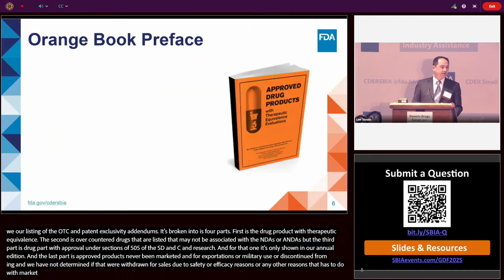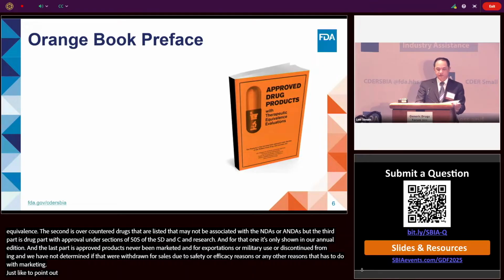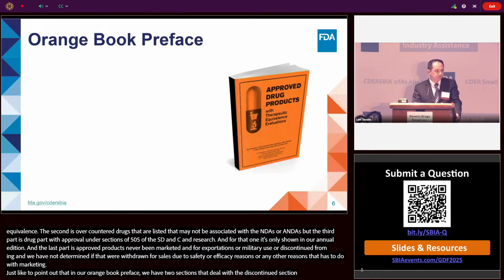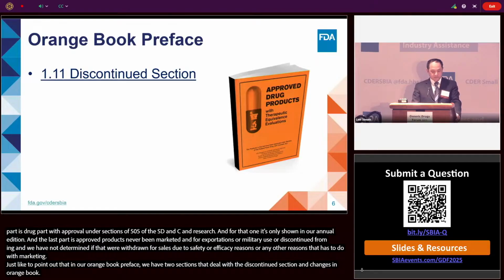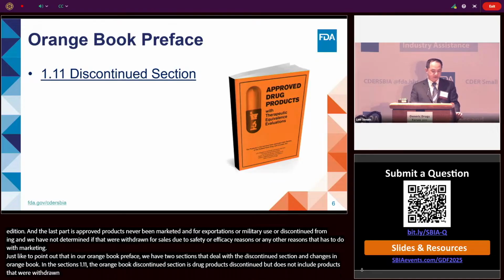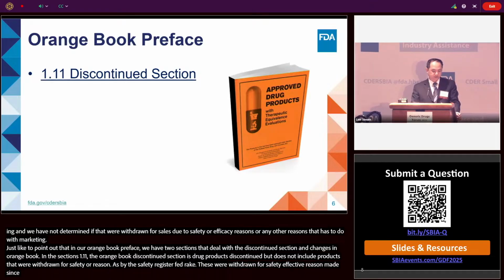I'd like to point out that in our Orange Book preface, we have two sections that deal with the discontinued section and changes in the Orange Book. In section 1.11, the Orange Book discontinued drug product list includes drug products that have been discontinued, but does not include products that were withdrawn for safety or effectiveness reasons, as confirmed by a Federal Register determination. These determinations of whether a product was withdrawn for safety or effectiveness reasons, made since 1995 and published in the Federal Register, are marked with a footnote to prevent repeated citizen petitions requesting a determination for the same product.